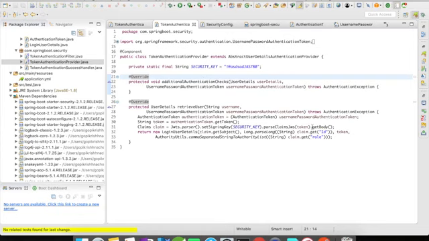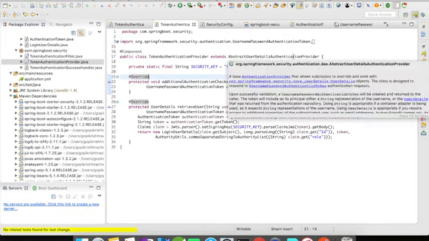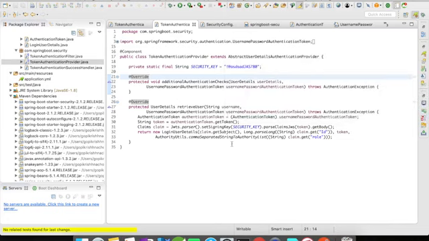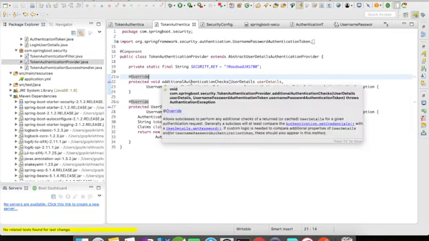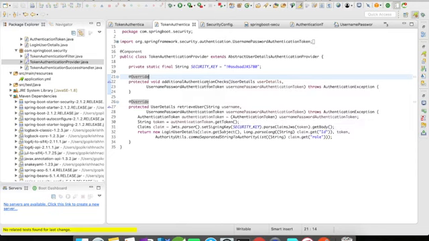So I've created an authentication provider, and it's going to extend the AbstractUserDetailsAuthenticationProvider. There's a ProviderManager also which you can use. So here I've overridden additionalAuthenticationChecks. I don't have anything here, so I just left it as it is. Then I have the retrieveUser.